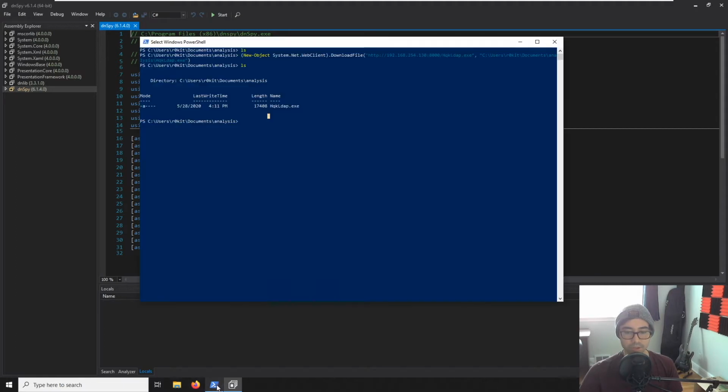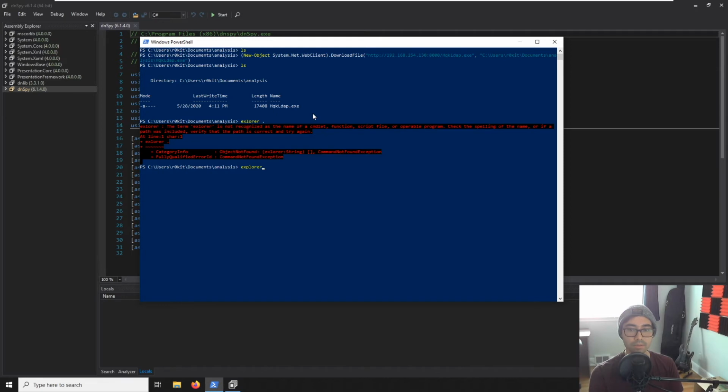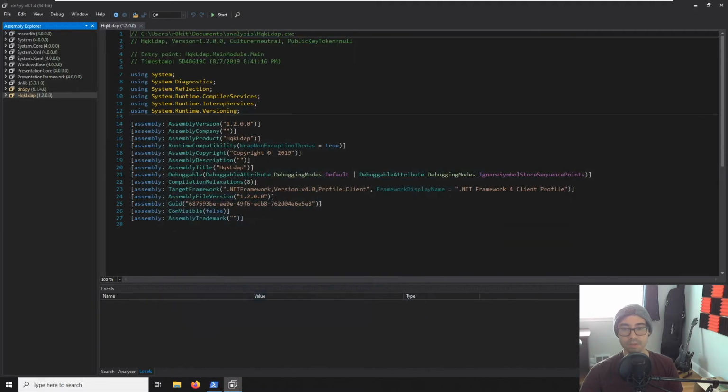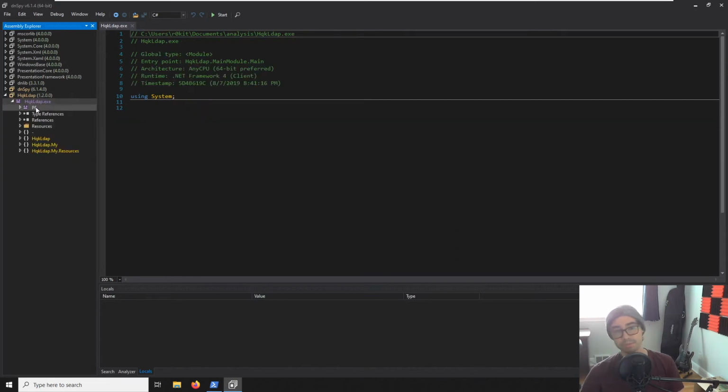Perfect. From here, I need to drag this file into this decompiler. Explorer here. Cool, let's drop this in. Excellent. For those of you who don't know, dnSpy is a .NET decompiler and debugger. If you have .NET assemblies or executables, you can just load them up in here and figure out how they work.